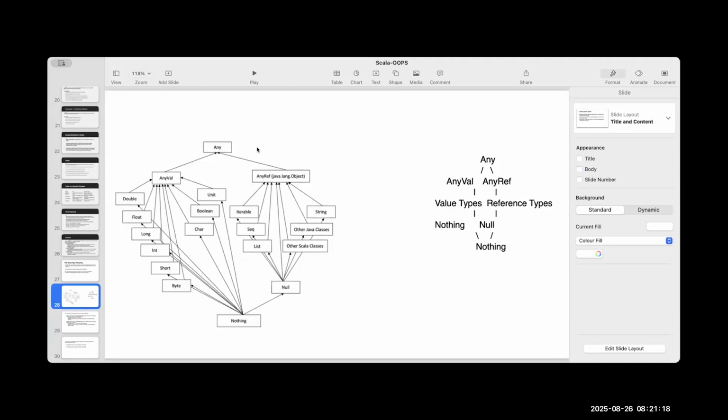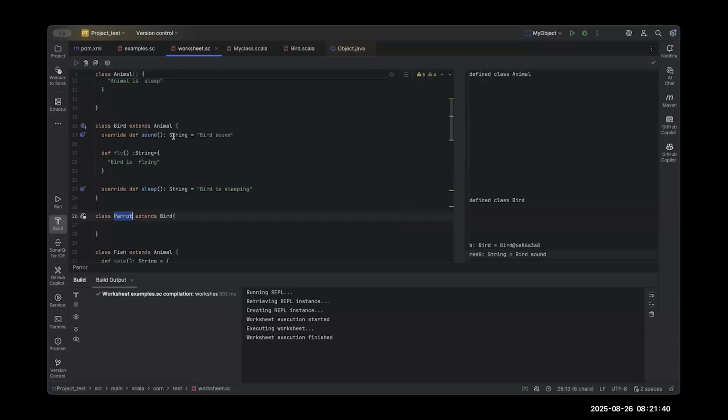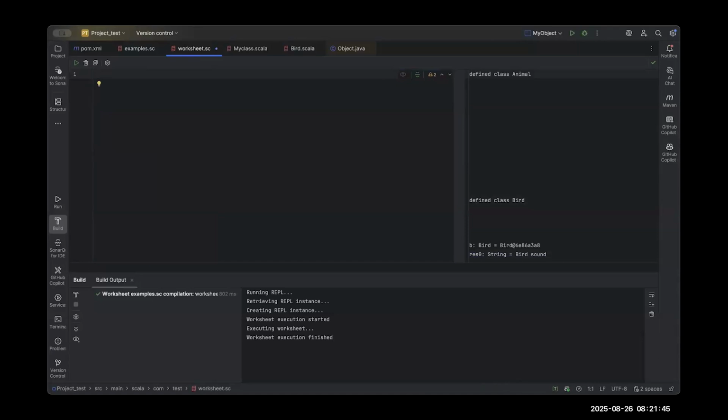So what is this hierarchy? In Scala, on the top of the data type hierarchy is Any. And under it you have AnyVal and AnyRef. Let me give you one example, then you will understand what Any is. Let me give you one example of a list.